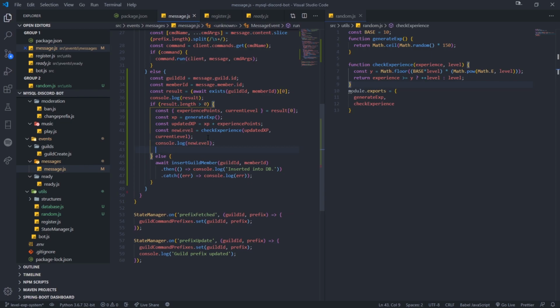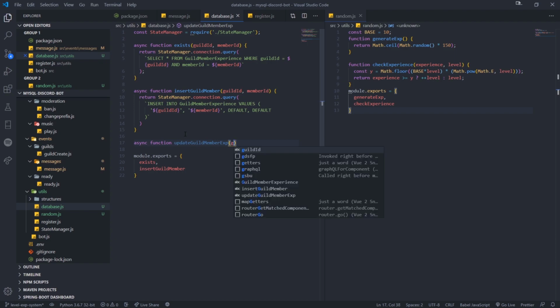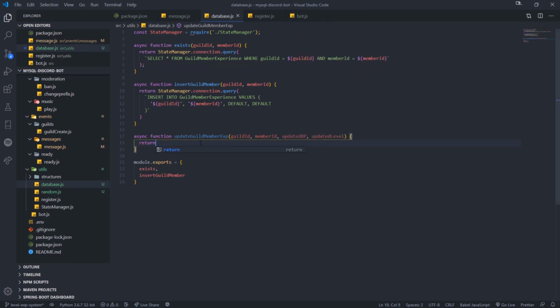And before we do anything else, let's update the database, because right now we're not updating the database at all. We need to actually update the database. So we're going to have to create yet another function. We're going to go inside database, and let's create a function. Let's call it update guild member exp. We're going to take in the guild ID, the member ID, updated XP, and updated level. So 4 parameters this time, not just 2.